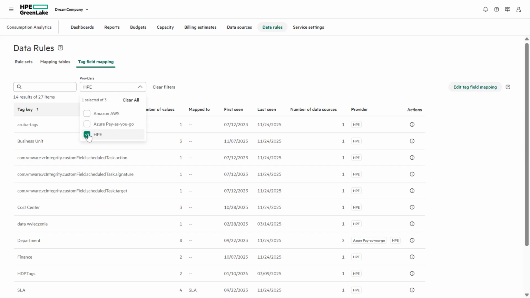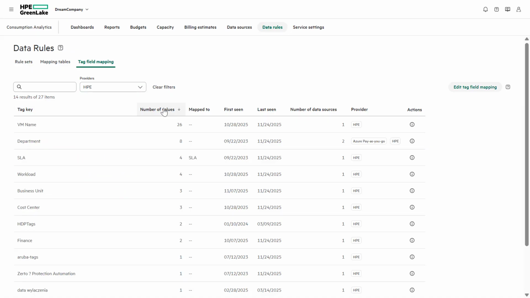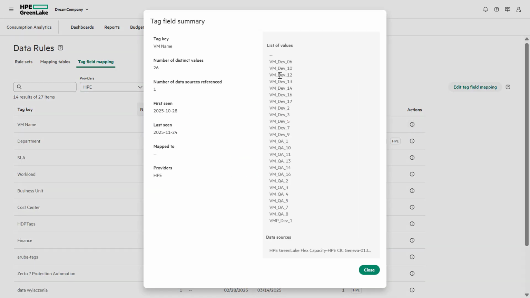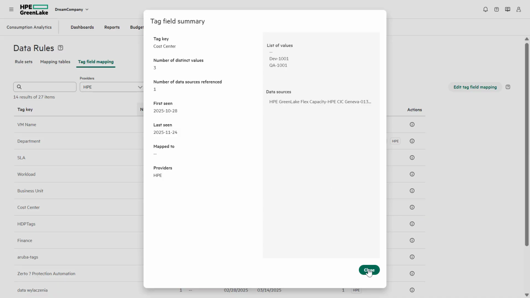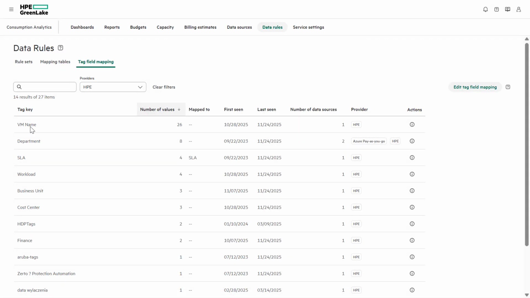In the Providers list, select HPE. You will see now the VMware tags that we created earlier on vCenter, like VM name, cost center, workload, and business unit, are available to map into HPE Consumption Analytics. Now let's define the 4 tag fields that we will map to the VMware tag keys inside Consumption Analytics. We will create VM showback for the VMware VM name tag, VM workload for the workload tag, VM cost center for the cost center tag, and VM department for the business unit tag.